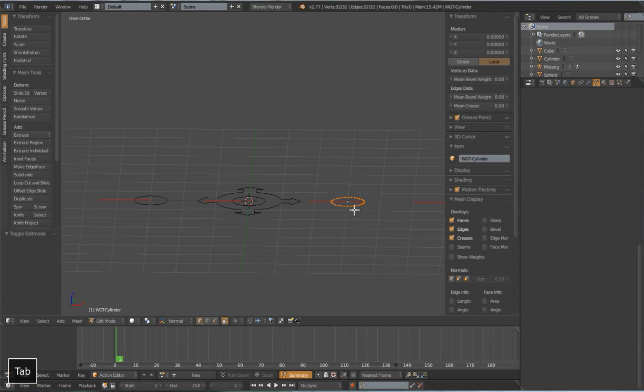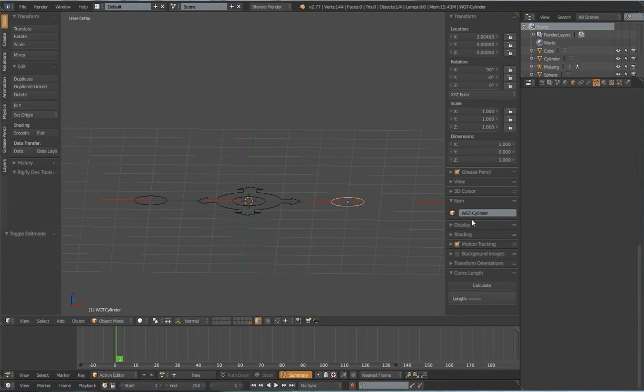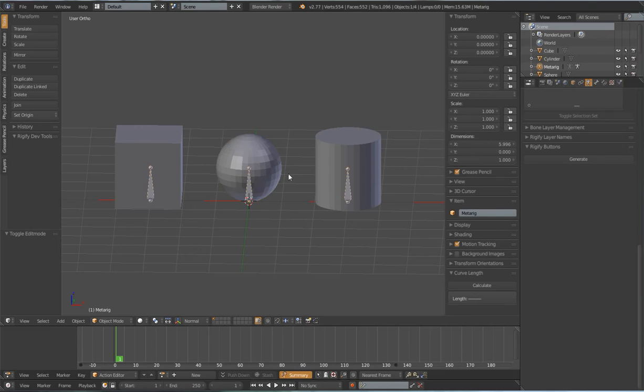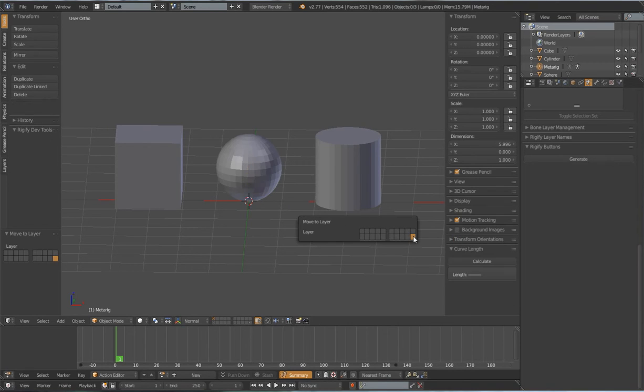If I tab into edit mode, you can see that there's vertices in here. WGT cylinder, these are the mesh objects that are creating our custom bone shapes for the generated rig. So Rigify already made all these for us, and they put it on this last layer. I actually want to put our meta rig on that last layer with it, because part of my workflow is I never delete my meta rig from my main rigging file. So I want to keep that in case I need to generate a new rig.